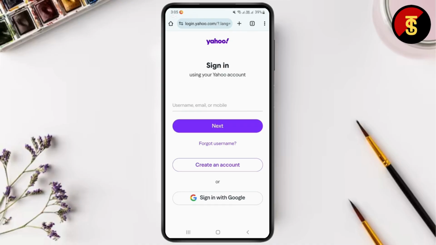In this process, at first you'll have to open the official site of Yahoo, so it will be yahoo.com. From here you'll have to tap on the sign in option, and in the sign in section you'll be able to sign in with your email or mobile number. You can also sign in with your Google account. So if you do not remember your username, you can go through sign in with Google.